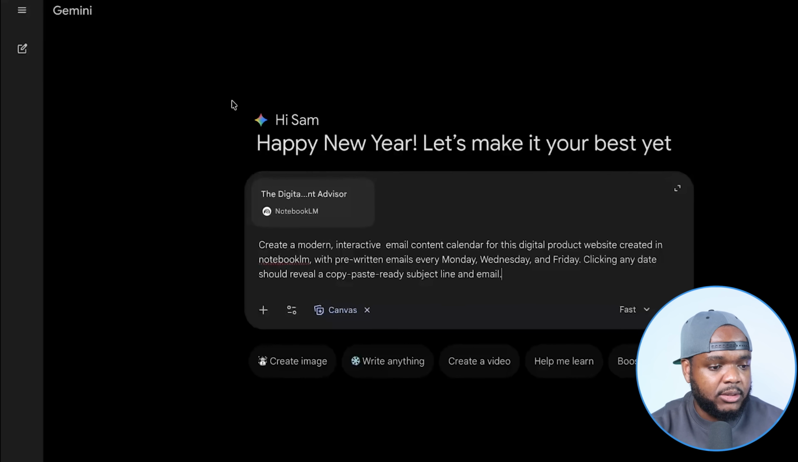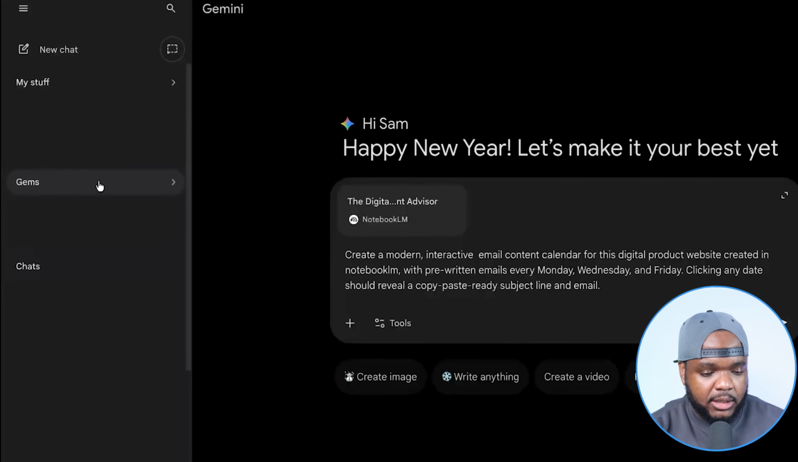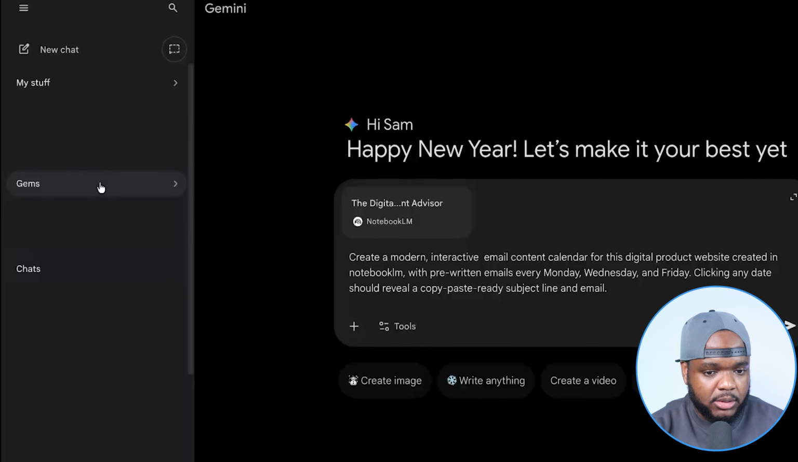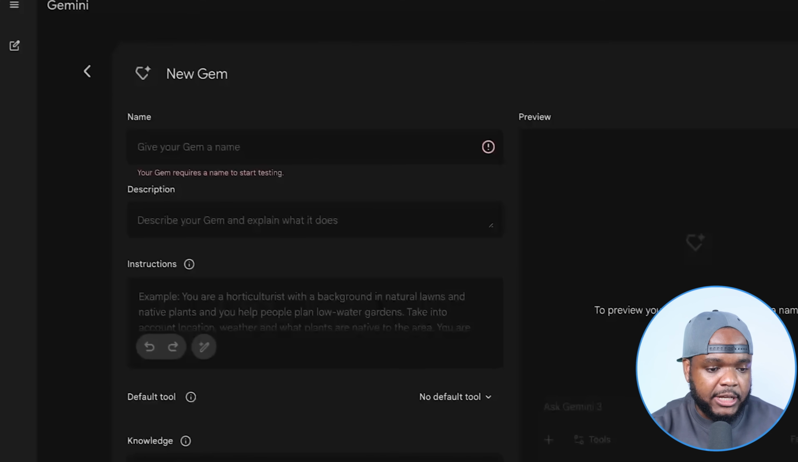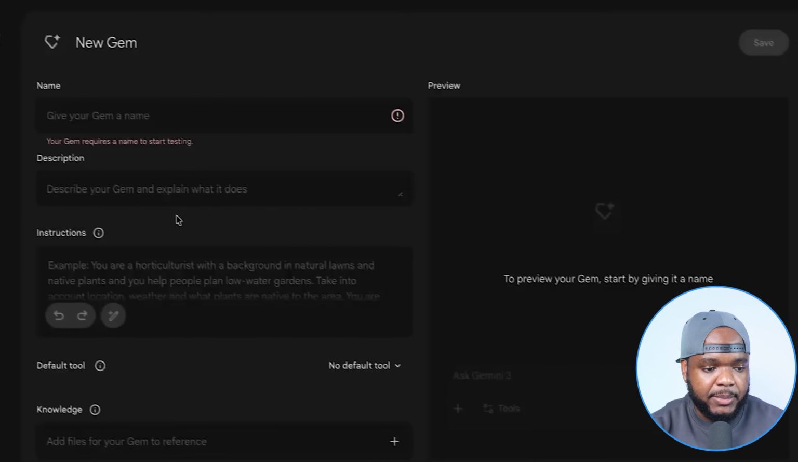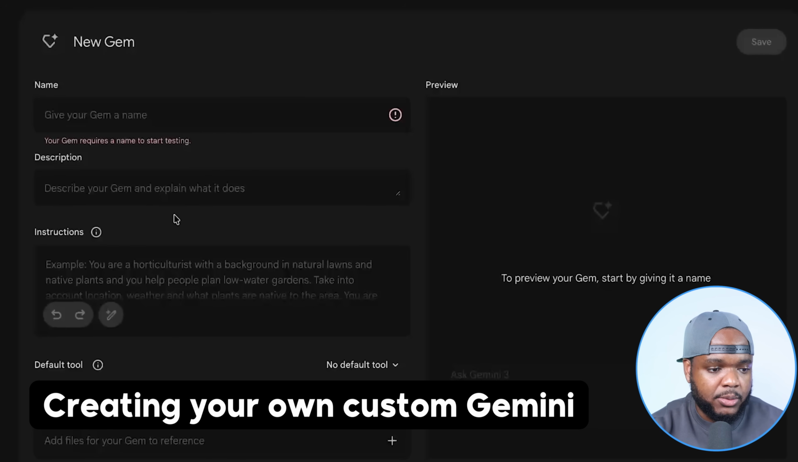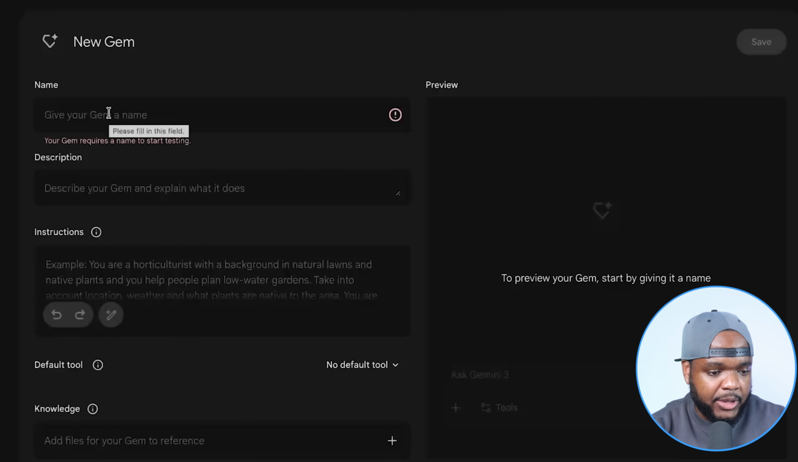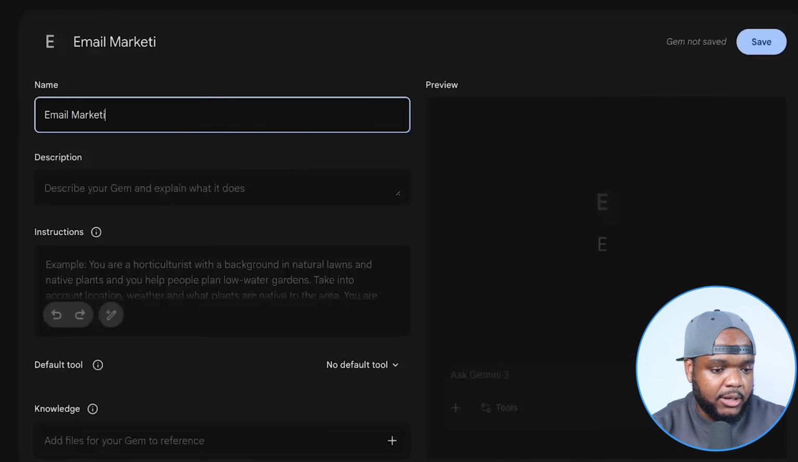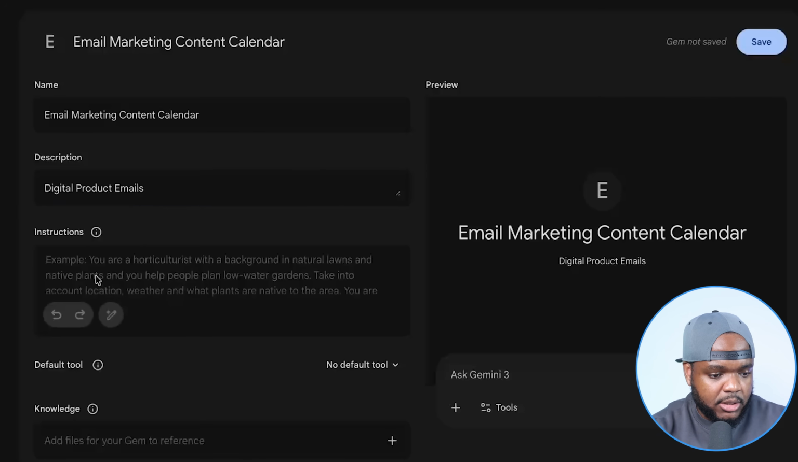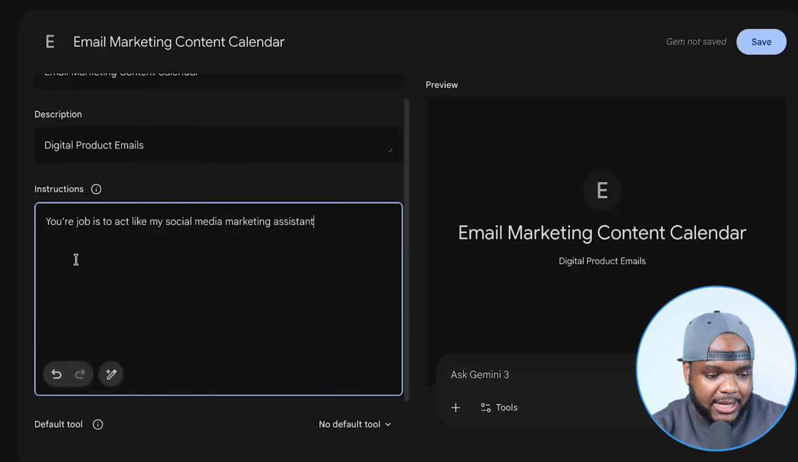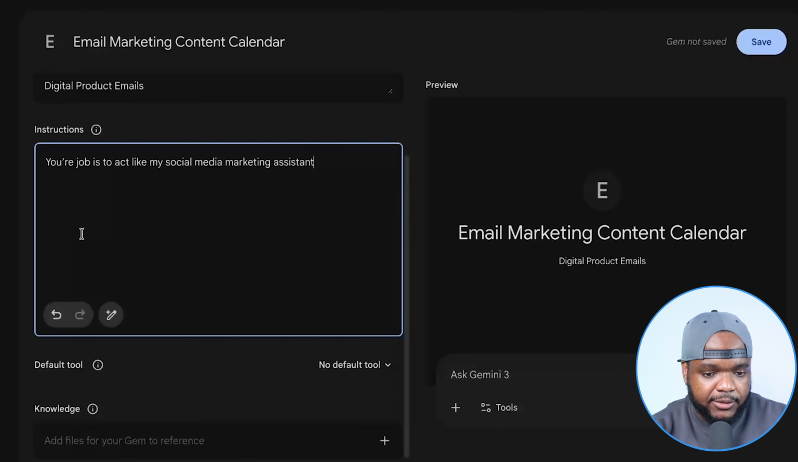Because if you go over here to the left-hand side, you're going to see this option that says gems. So once you click into it, this is what the next page is going to look like. And again, it's basically like you're creating your own custom Gemini. So if I just go over here, I'm going to give it a name. I'm going to call it email marketing content calendar. I'm going to give it this description for the instructions. Here you want to be as detailed as possible, but I'm just going to give it a simple one. I'm going to say your job is to act like my social media marketing assistant.